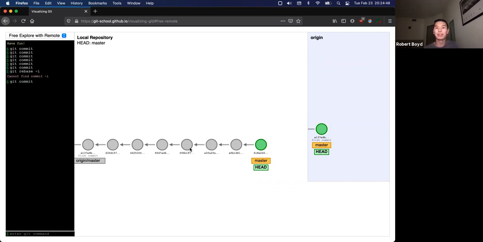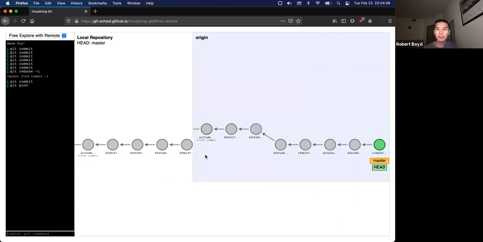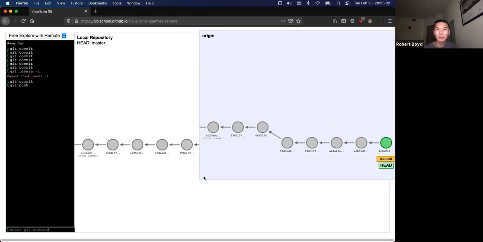And so all 4 of these have to be changed. Now, this is totally fine to do. The problem that comes up is if this is already pushed. So when you do git push, okay, here's what happens.